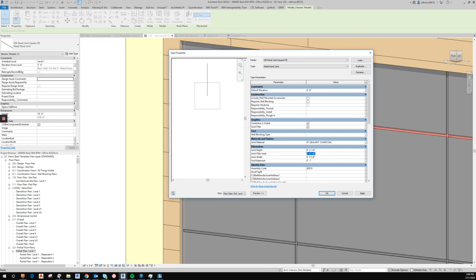Then you have the joint filler inset. So this is how far from the face that joint filler sits. So if you wanted it flush, you'd put 0. If you want it to sit back, you know, an 1/8 inch, 1/4 inch, however far back makes sense in your system. You can control the joint width. And the void extension is for corners. We'll talk about that at a different time.